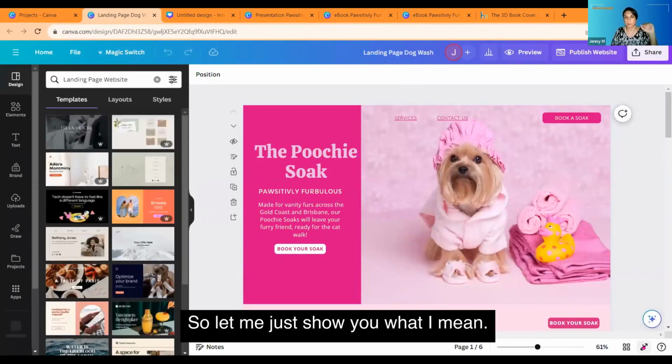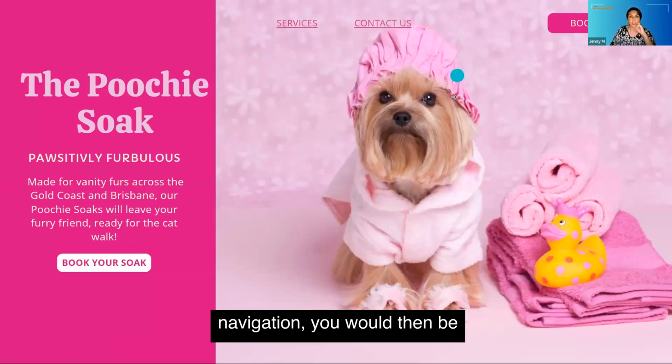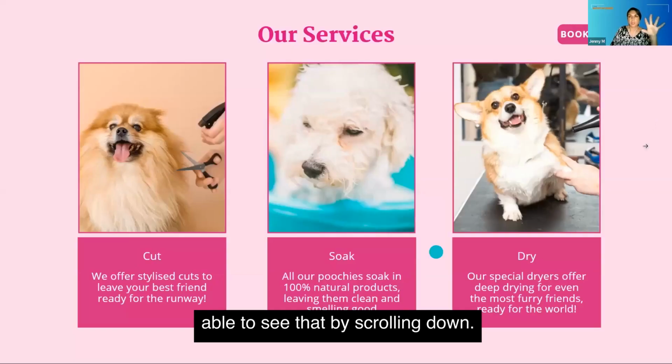But how it would look is you would simply do a one-page website, but it's a long one-page website. So let me just show you what I mean. So this is your homepage, for instance, and if you've got navigation, you would then be able to see that by scrolling down.